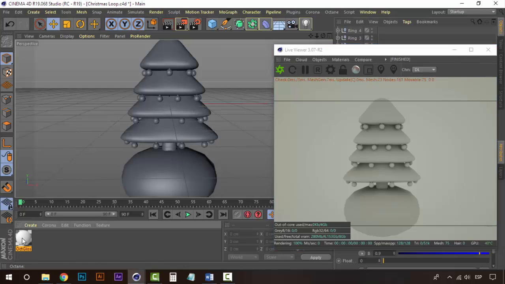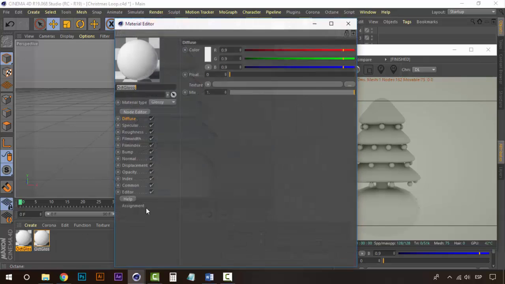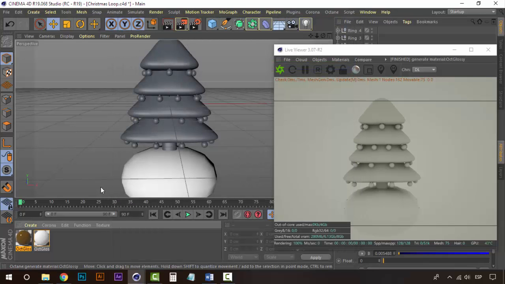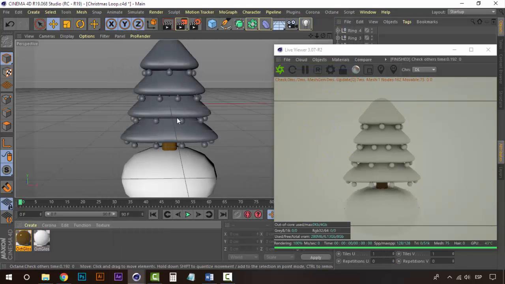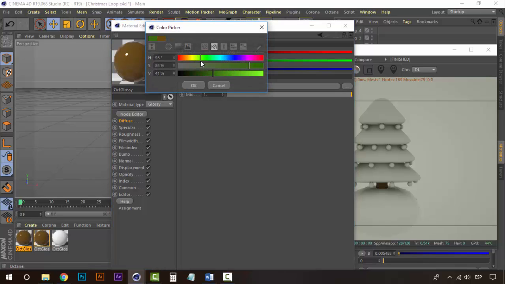and we're going to begin with the snow, and we can use this white glossy material for the snow. Pretty simple. Now duplicate this material and let's make this a brown color. Like this. And now throw it into the trunk of the tree. Now duplicate this, open your material, and let's try to make this a nice green tone.